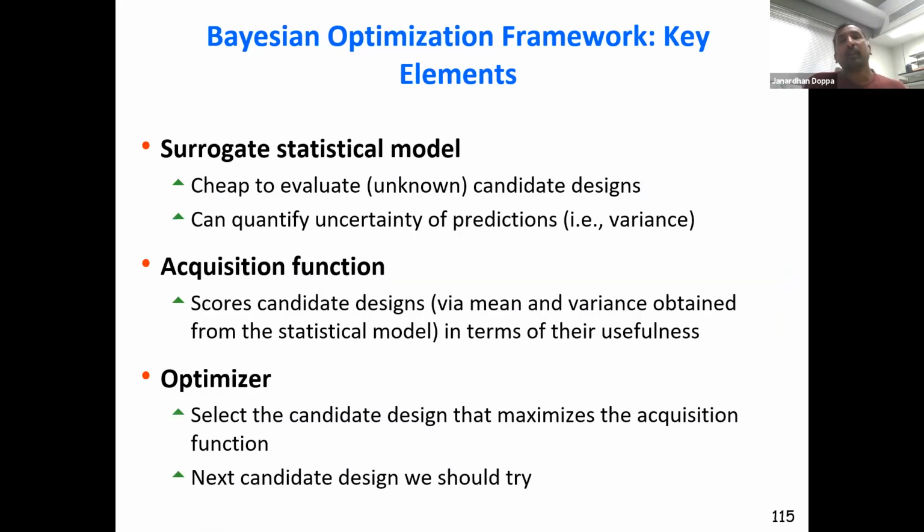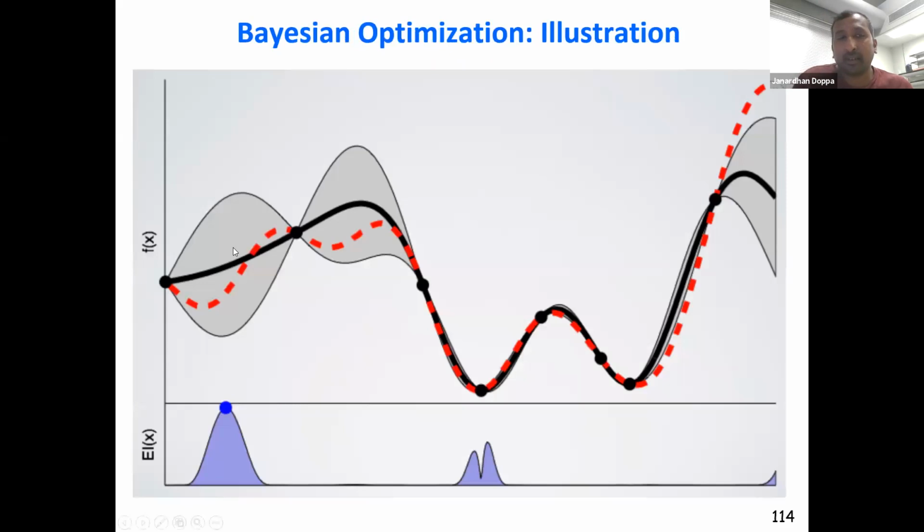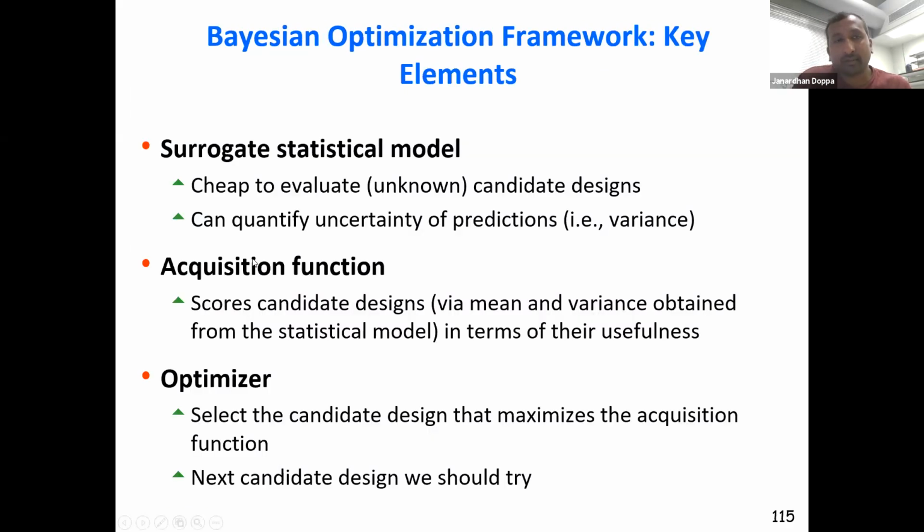Okay. So there are three key elements in Bayesian optimization. One is called the surrogate statistical model. The key thing is that it should be cheap to evaluate unknown designs so that you can make predictions about what the evaluations of those designs will be. The second thing we want from the statistical model is that it should be able to quantify the uncertainty of its prediction. For example, in this particular statistical model, the variance gives you the uncertainty.